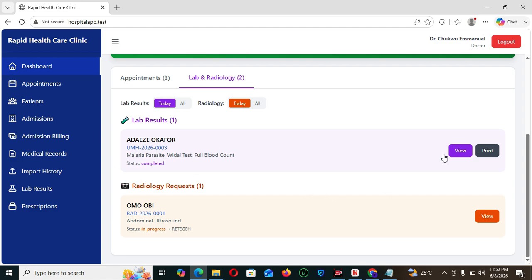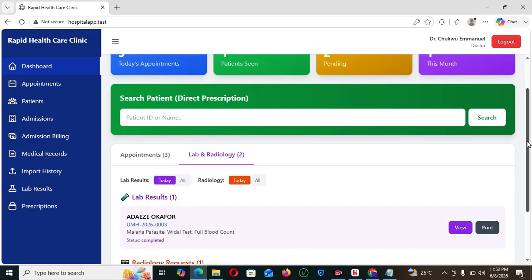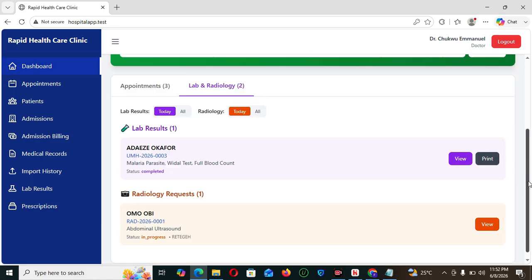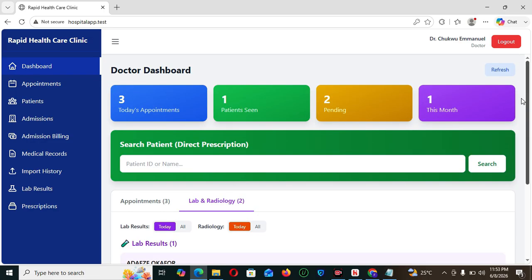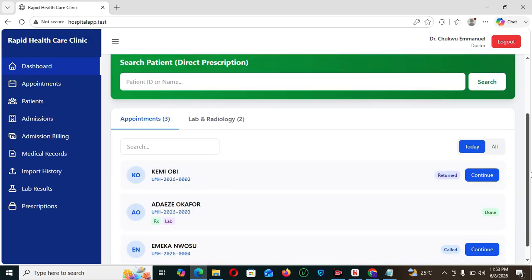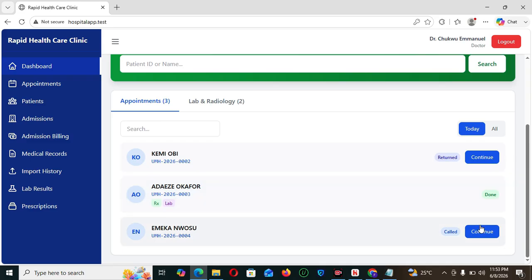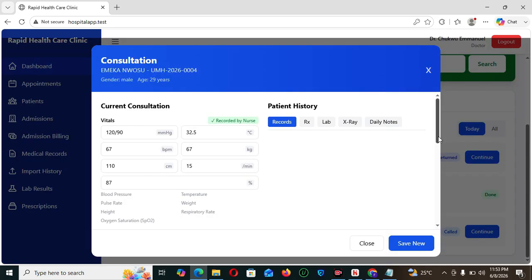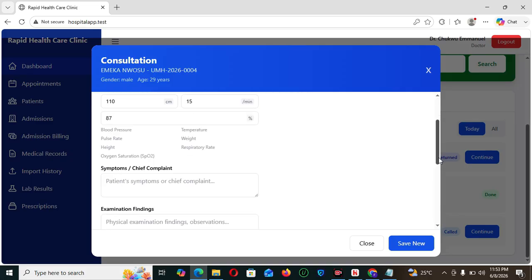All the completed tasks, the doctor cannot delete. But if we have a pending lab test, the doctor can delete, can edit. We will see that in a moment. So once we come here, the doctor goes to the appointment, says okay, continue, Emeka Nwosu. You can see all the vital signs recorded by the nurse.